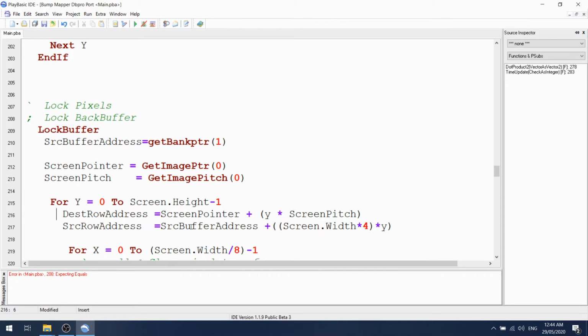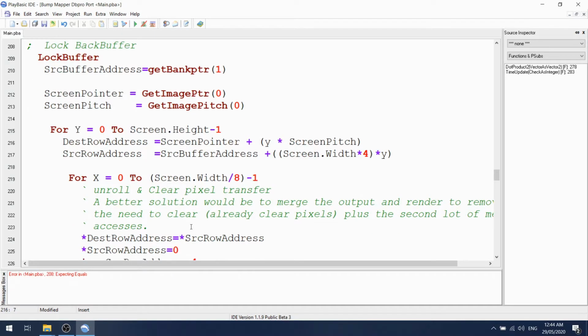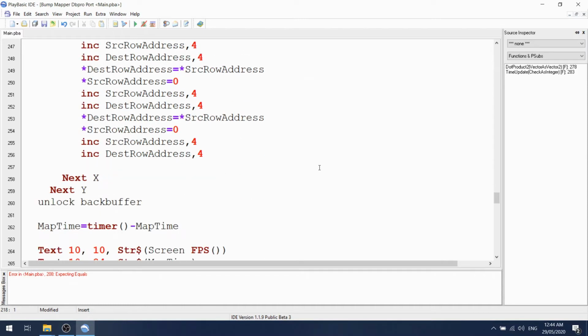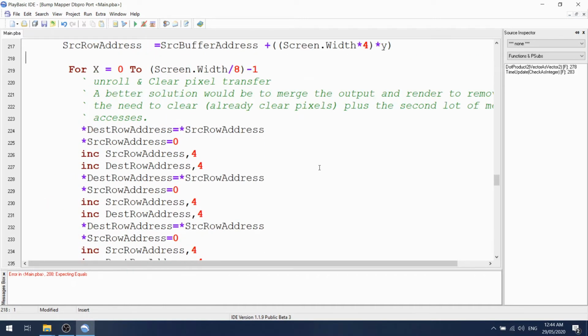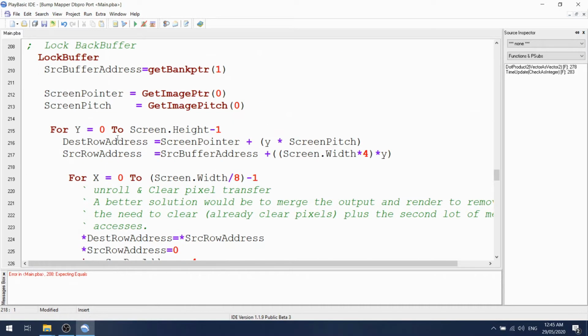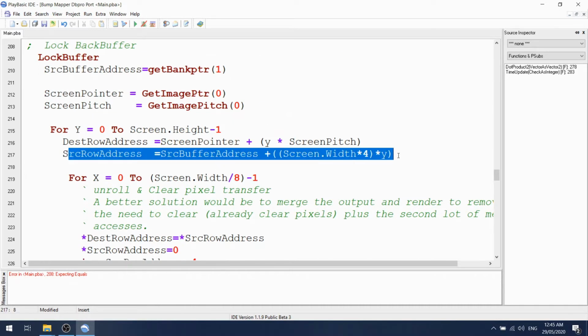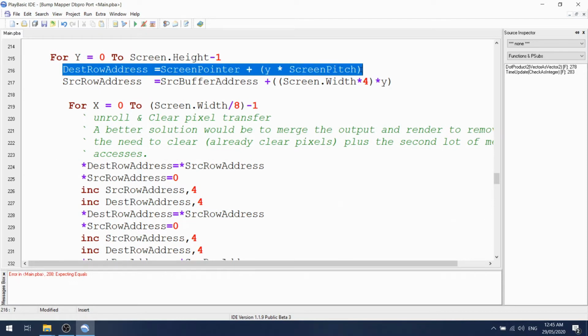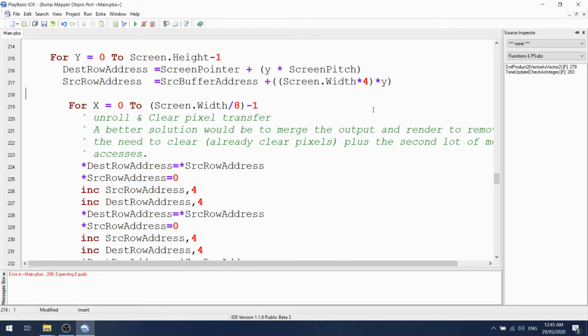All right, so we've got a destination address. So we're copying something to the screen. We've got a source row address, which is obviously what we're copying from there. That's all cool. This is doing, oh God, what is this doing? It's doing a memory copy pretty much from whatever's in this memory at this location here to the screen, copying it row by row.